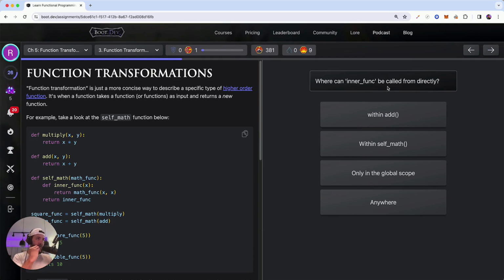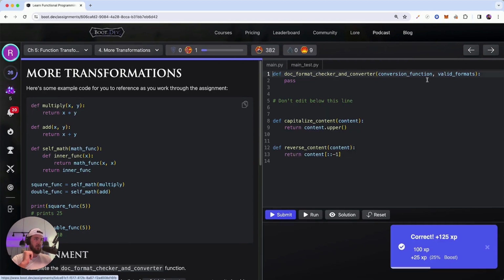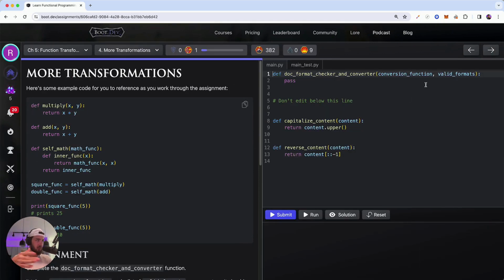So where can inner function be called from directly? So inner function can be called directly only within self math, right? Sweet. Okay, so scope still makes sense in all this. That lines up great. I still don't understand this bit.